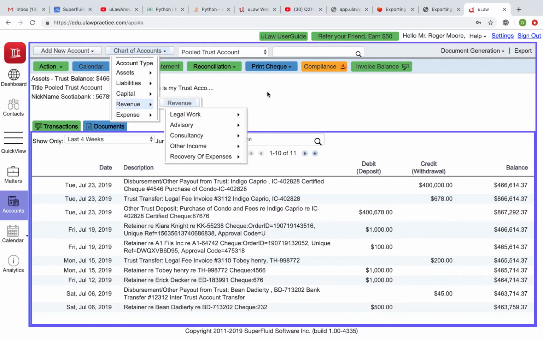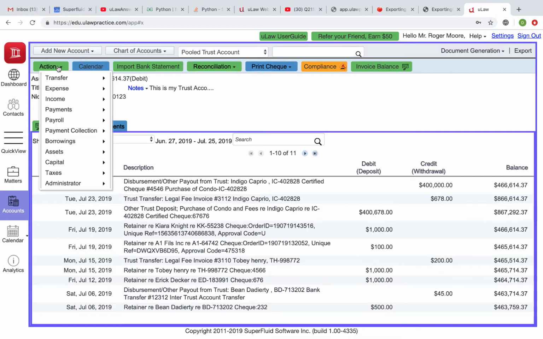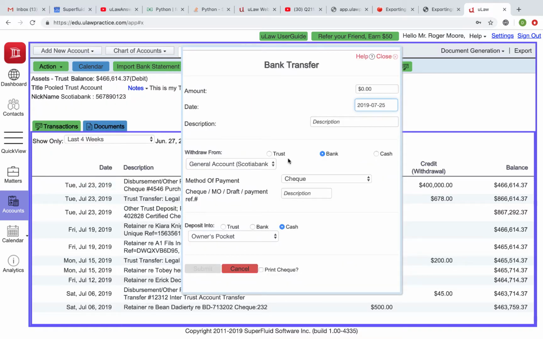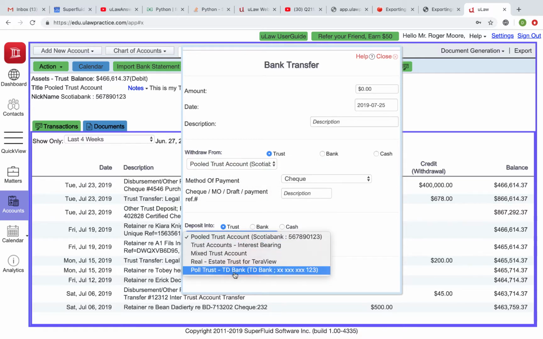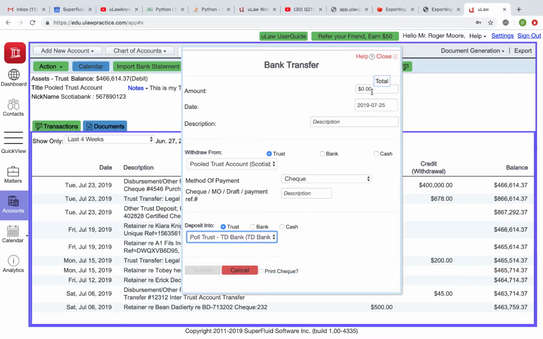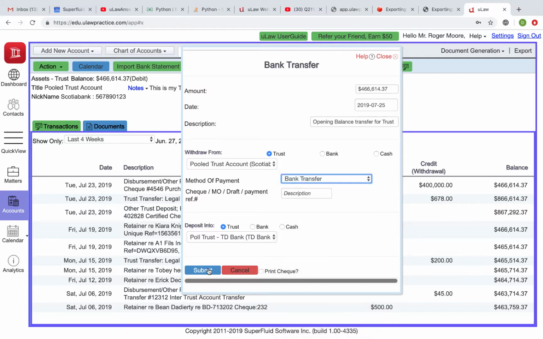I need to do a bank transfer and make sure this account is now empty. So I can just do action transfer, bank transfer, and obviously that's going from trust account to trust account. So from my Scotiabank, I'm moving all the money to my pool trust account in TD, right? And that's my opening balance. I can say, hey, opening balance transfer for trust, right? Now I moved my asset from one bank to another bank. I can just say it is a bank transfer and hit the submit button.